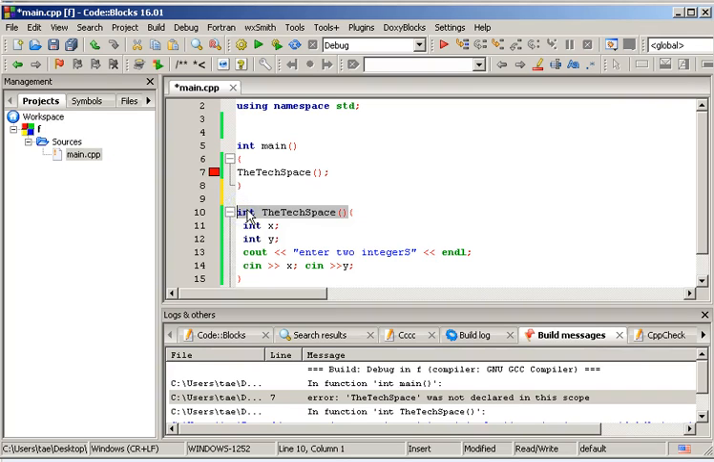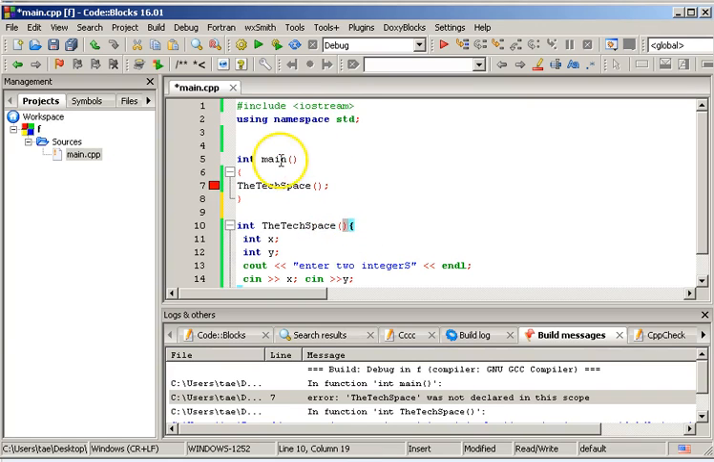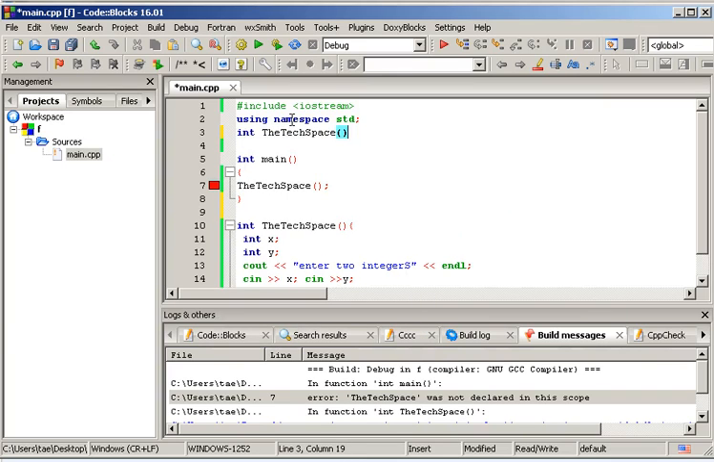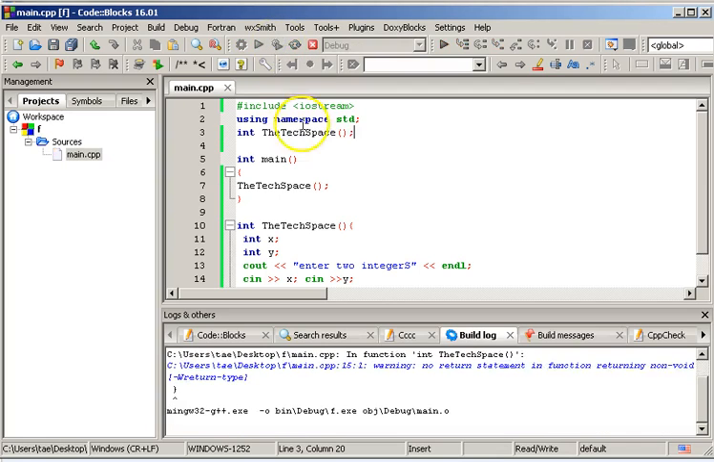So we're going to tell the program what TheTechSpace is. How you do that is you just use the type of function and the name of the function, the parameters, and you put that up here alongside all of your header files in your namespace. So we're going to go ahead and put int TheTechSpace. As you can see, it pops up, parameters, and a semicolon up here, telling the program again that we've already created this function. Then we're going to run this again.